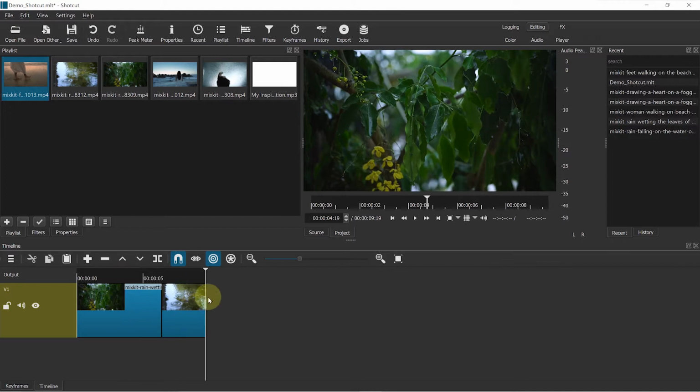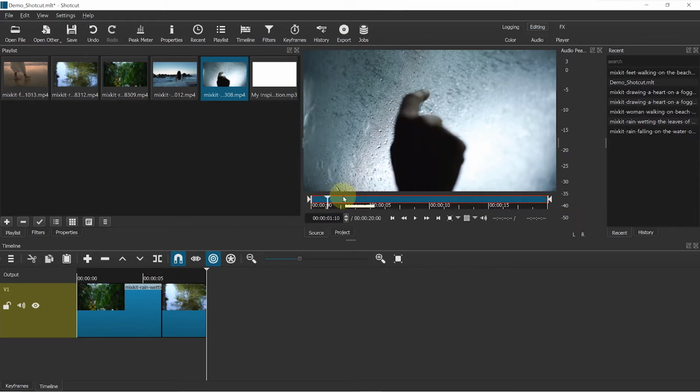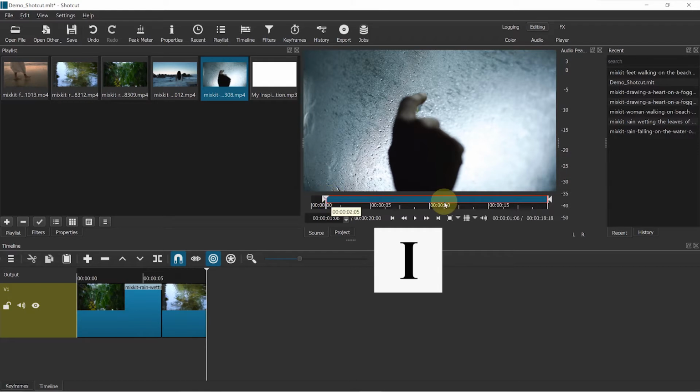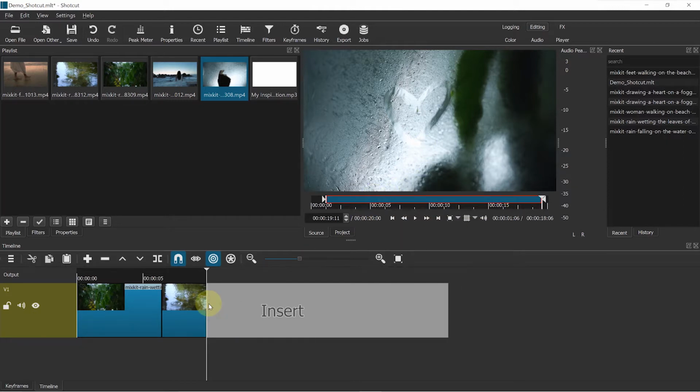We will add another clip. So rather than using these white arrows to select your clip, you can just hit I on the keyboard to set the in point and hit O on the keyboard to set the out point. Now, this portion of the clip is selected. Drag and drop that clip to the timeline.